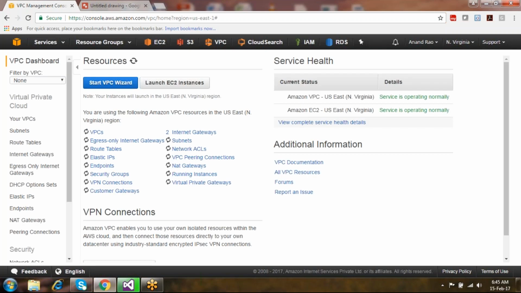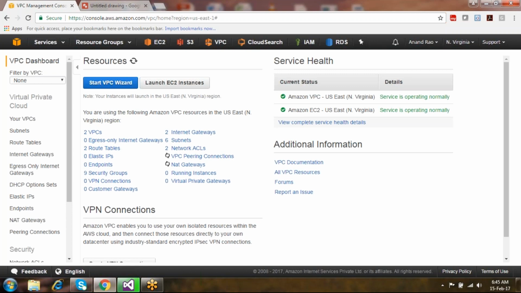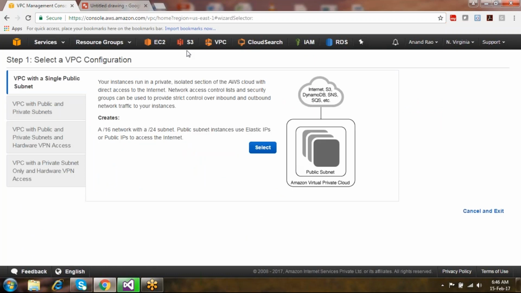All right, I'm there now. Now there are a couple of ways in which you can create a VPC. It's this one. There's a small button over here, Start VPC Wizard. If I click on it, it will give me options here.